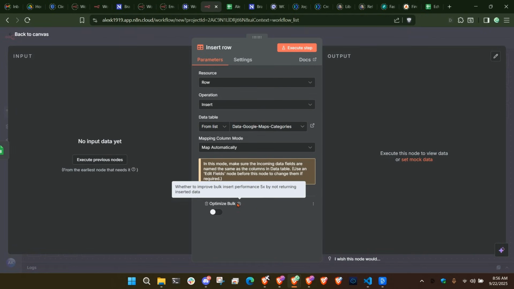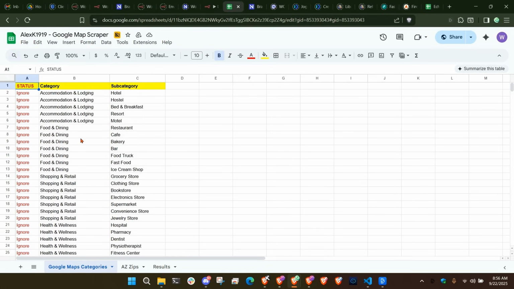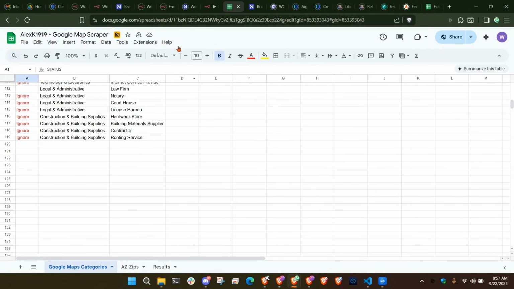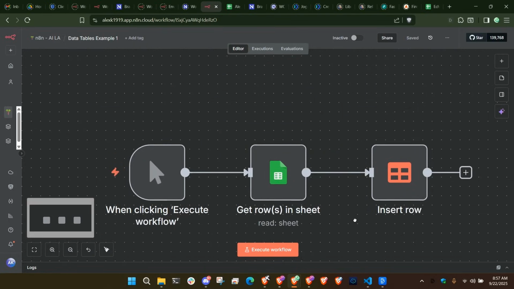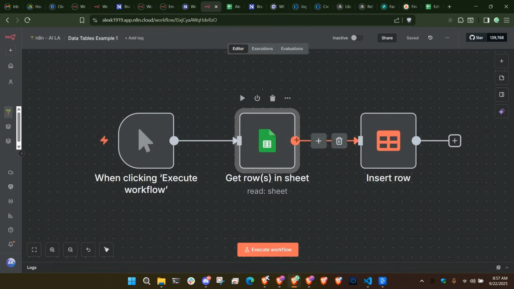What is this? Whether to improve bulk insert per provider, not returning inserted data. All right. So what we're doing here is, because I do have some data in this sheet, and as you can see, it's quite a number of rows. It's 119 or 118 rows. I don't want to manually copy that. So what I'm going to do here is grab that sheet from my file and all the rows, and then insert that into my new data table.